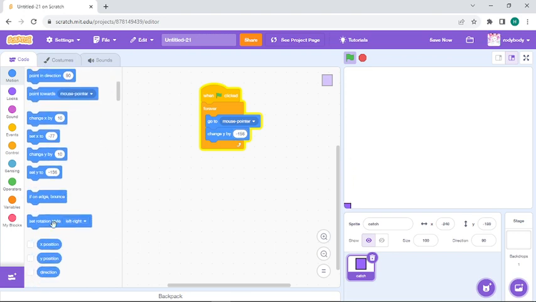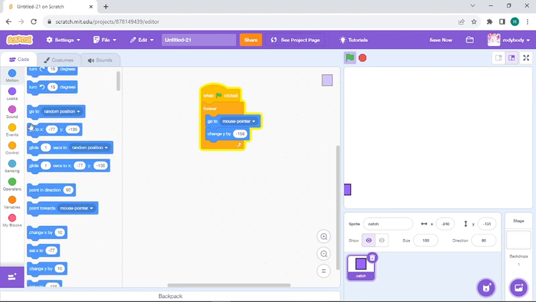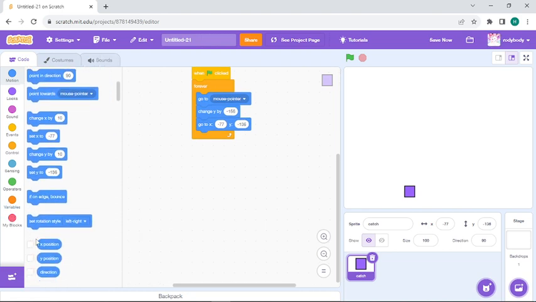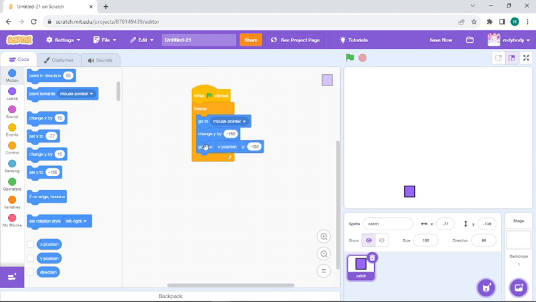So we are going to add this, go to x minus 77 y minus. So we're just going to change this to x position. So now we'll see that it's finally on the line, but you can change this thing to anything you want. Like I'm going to change it to 200 or 180.